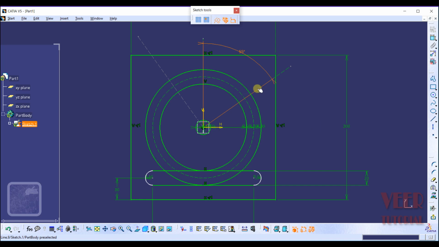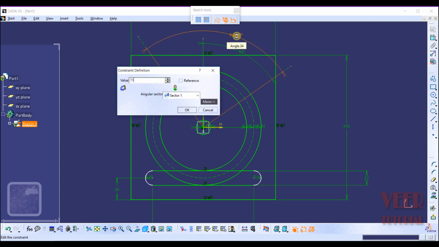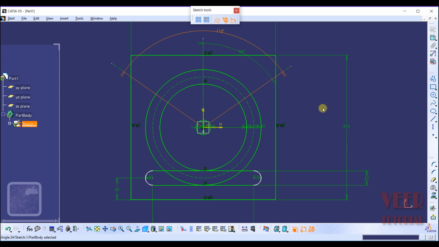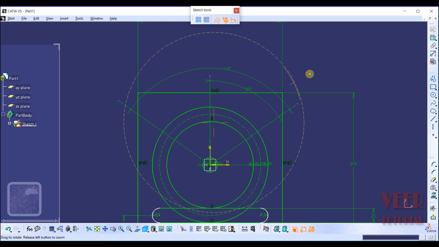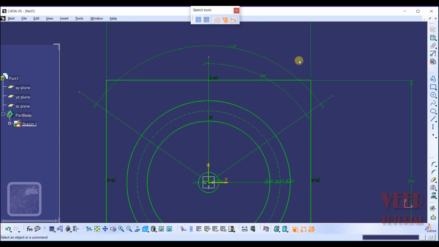And also we know the angle between these two lines is 110. So go to constraint, select the first line and select the last line. This total angle we know is 110. So insert this value 110 and click OK. Now let's zoom in onto this top. Now we have found all the values of the angles.